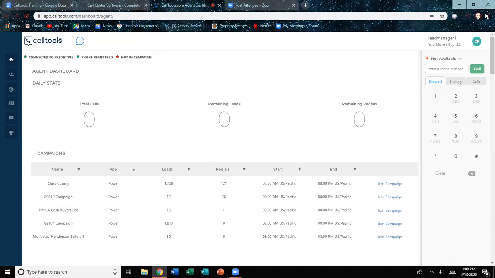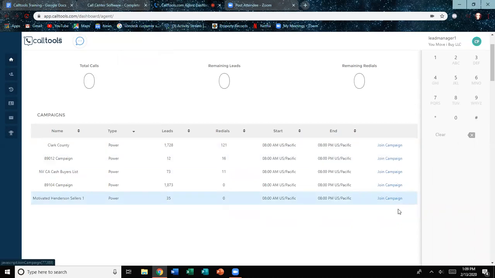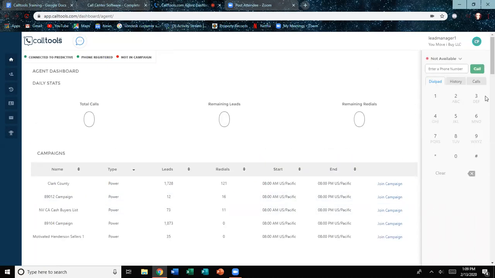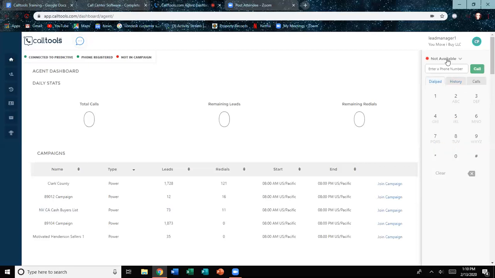So this is basically what your agent dashboard is going to look like. You're going to have your campaigns down here with the option to join those campaigns. On the right side is going to be your dialer, where you can call different numbers that you may not have on a list. Say you found your own lead and you wanted to go ahead and give them a call. You can put that into your dial pad. You could also bring up your history of the calls that you've made throughout the day. And this is where you can change your availability: available, not available, at lunch, on break. All of that is done from this right hand panel right here.